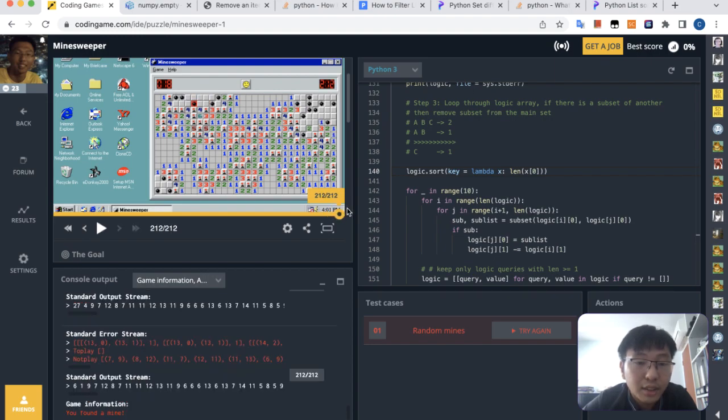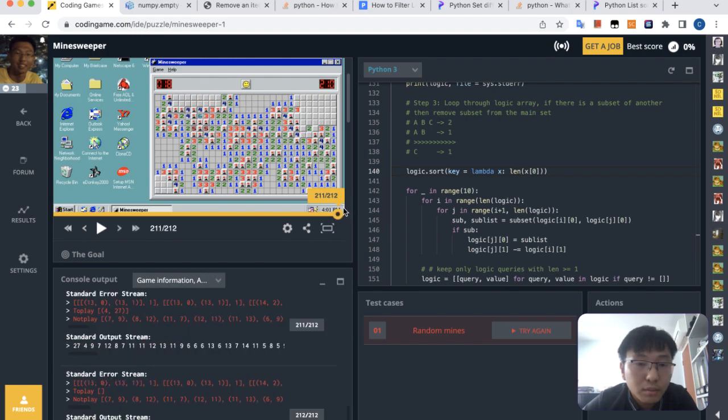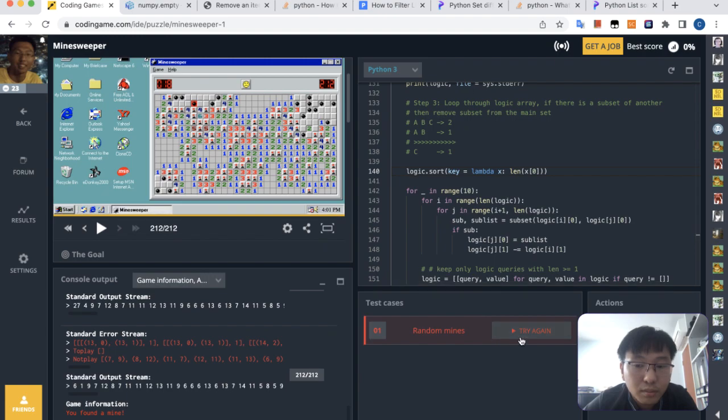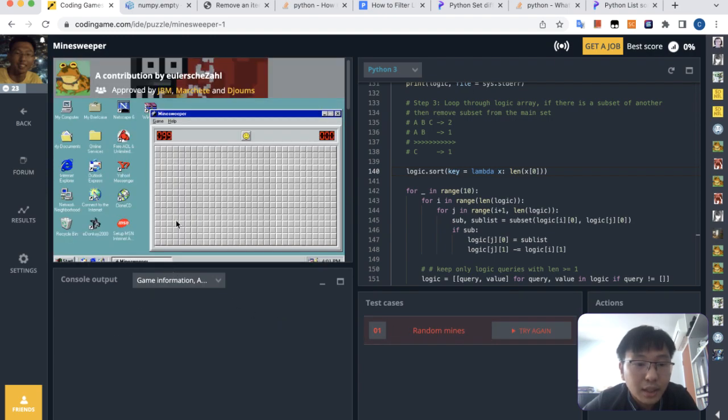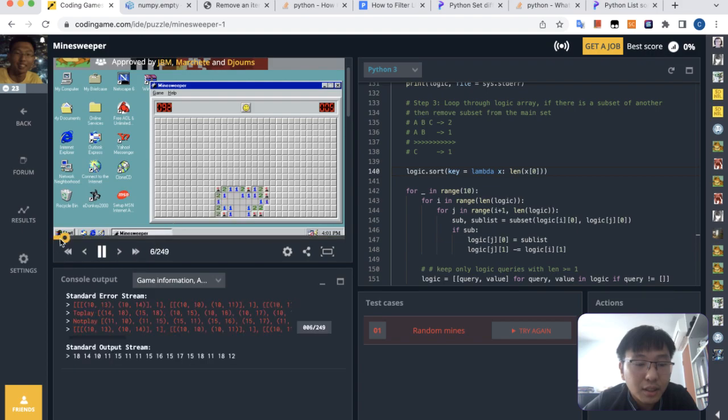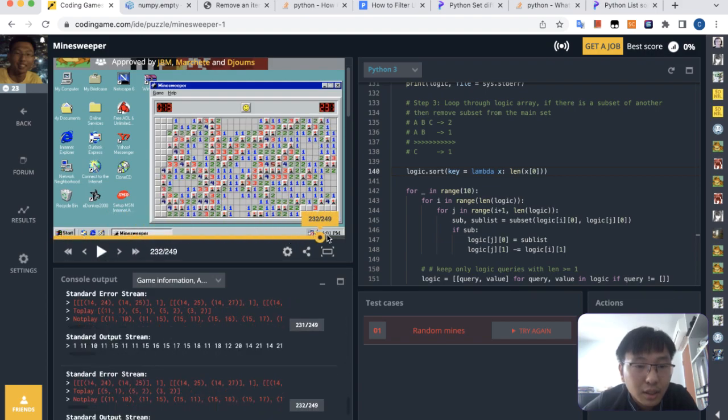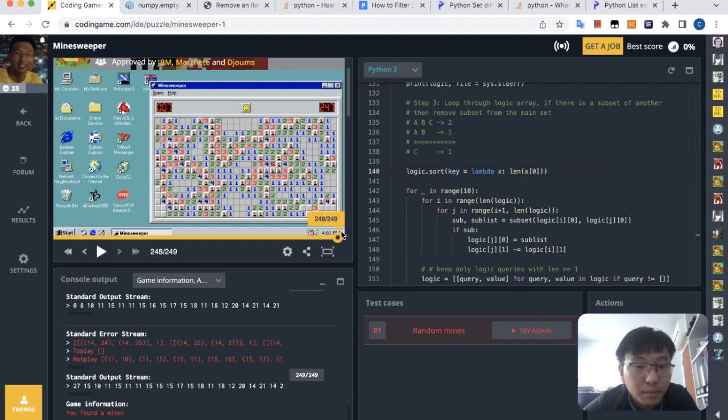Yeah, we just see, you can see that this problem, even if you do until here, maybe a more sophisticated algorithm to find out where the mines are would help. I'm not sure, but yeah, definitely this is almost there already.